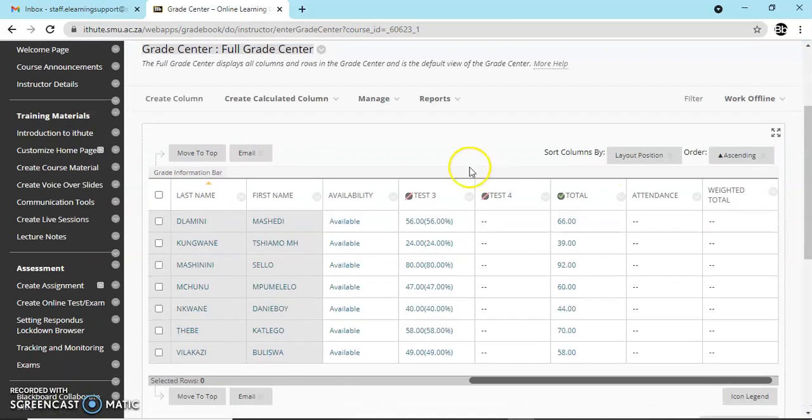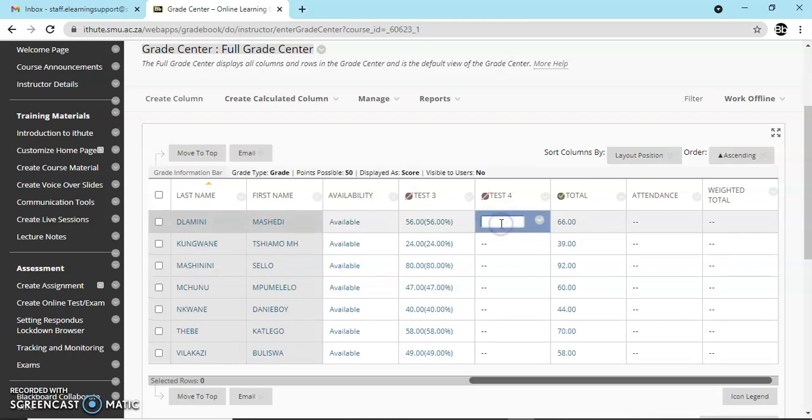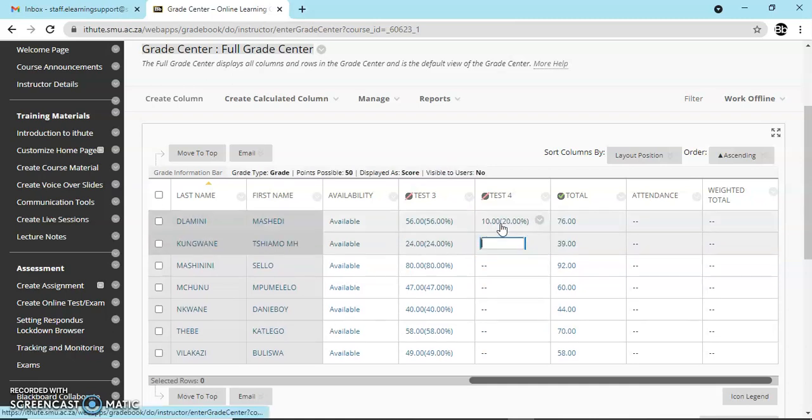So now you see there is column test 3 and then column test 4 that you have just created. What you are doing next is capturing those marks that you have from your spreadsheet. This student achieved 10 out of 50 in that test. So the system is calculating the percentage. As you can see, test 4 has 50 points, it is graded, and possible points is 50. So the percentage will come from that 10 over 50.